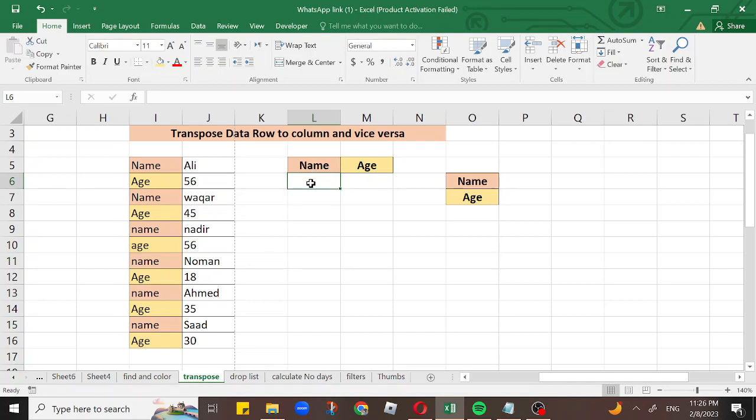In the first cell under the name, the name Ali will come, and in this cell his age, 56, will come. Similarly, in the second cell the name Vakar will come, and its age will come here. First of all, we will write the cell names of these two names and their ages, and then we will use Excel to copy this pattern to other cells.